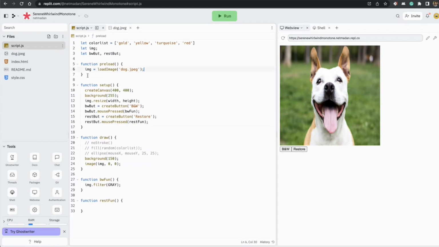That's much better. So here, the image that we loaded is in the variable img, and that's what we are showing in the draw function. And we applied the filter directly on the variable img, so there is no way to undo it. The only way to restore is to load the image again. So let's go ahead and use the code to load the image again when you hit the restore button. So let's do that.